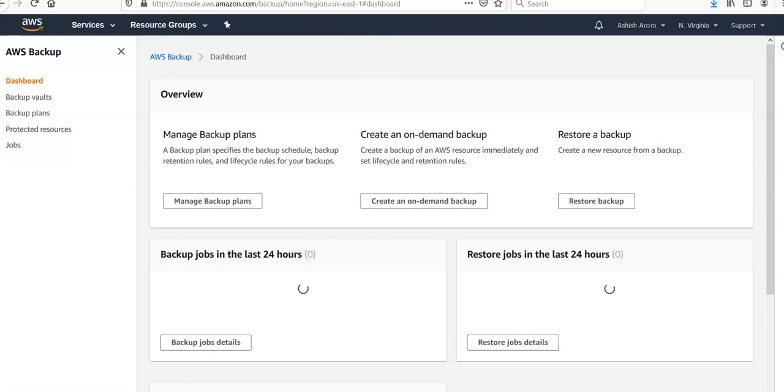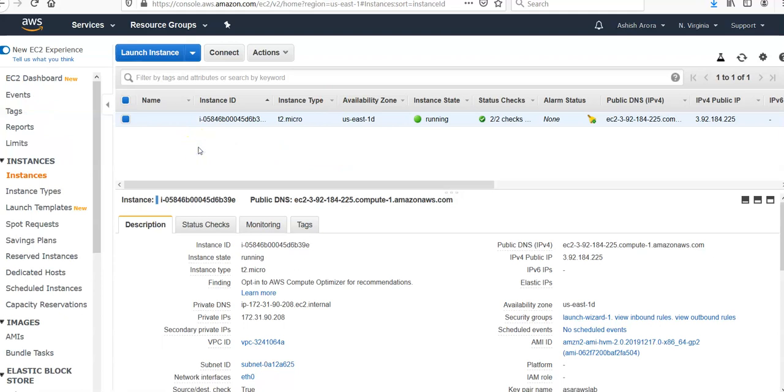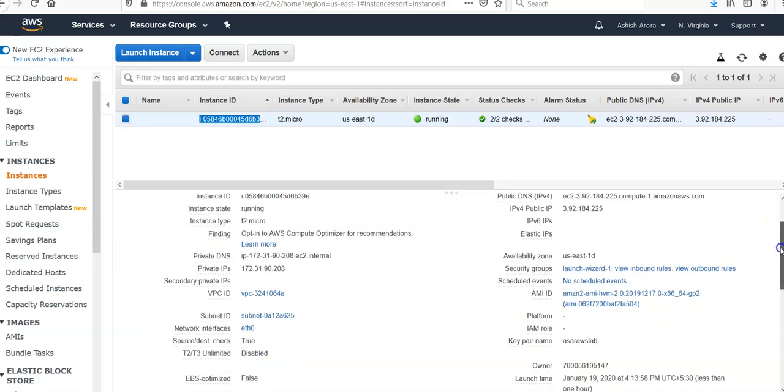And you would see that we have taken the backup of this instance that we launched in the Northern Virginia region, which is US East 1. And if you see the operating system, it is an HVM AMI. It is a free tier eligible AMI that we have created.